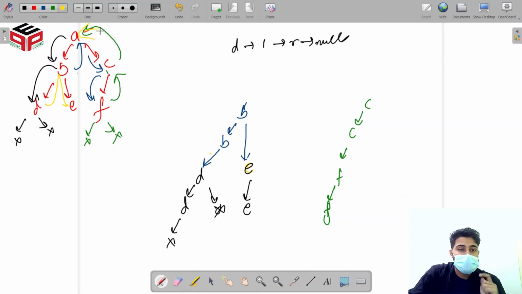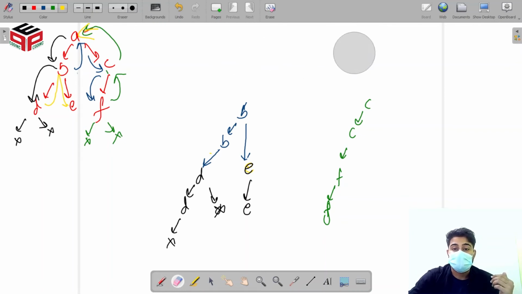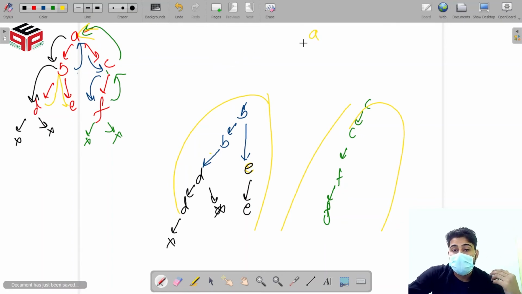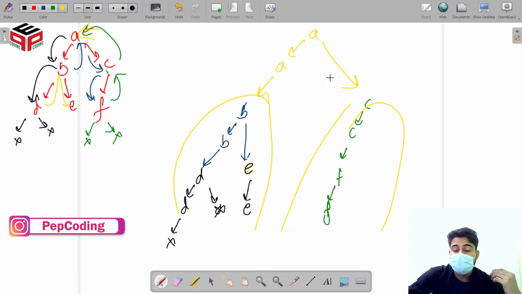Now what will the A say? A will say that I don't know how to clone my children, but I know that my children are sufficient enough that they clone themselves. When they come back with their updated result, I will do nothing. I just clone myself, and I will update my links with my cloned children. I know that my children have cloned themselves, so they are already cloned. But when they come back with their updated result, I'll just clone myself and update the links with my cloned children.